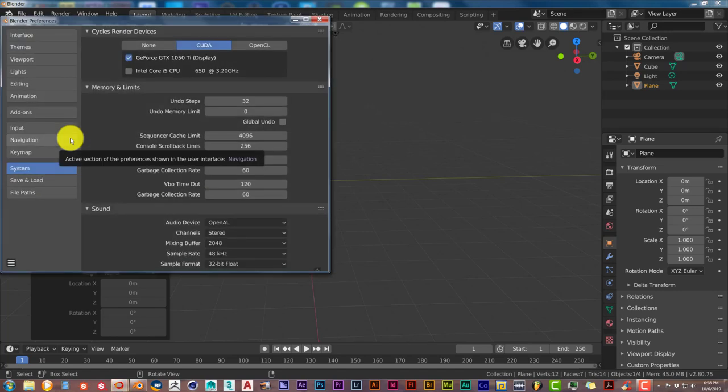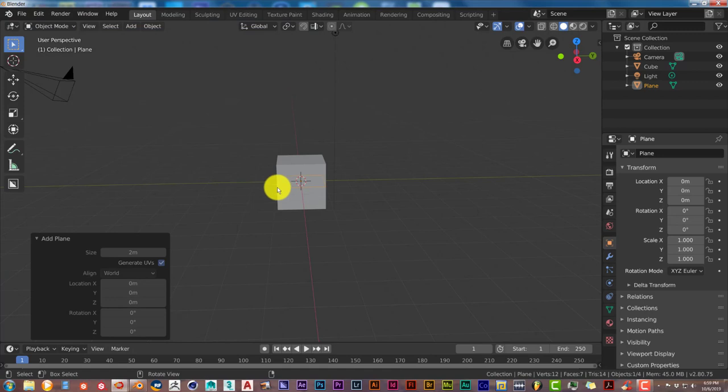And once you've gone to Preferences, you go into System. And under System, you're going to click Global Undo. Make sure that checkbox is checked. And in Blender 2.8, it automatically saves all your changes that you've made in the Blender preferences. Let's close that out.